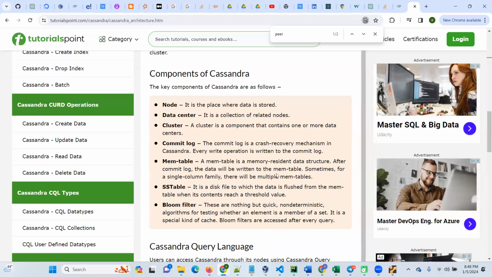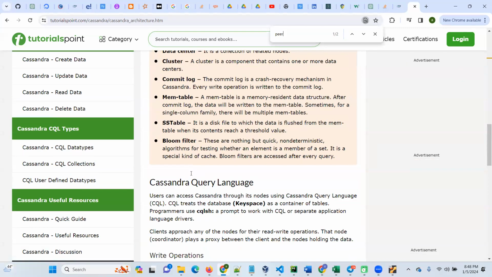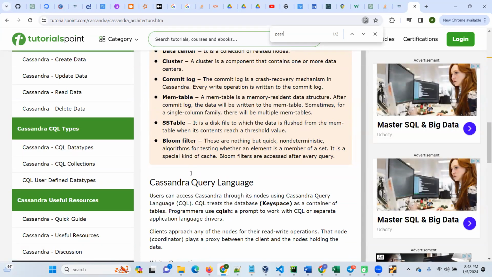And after the MemTable, the data will be written to the SS table, right? So finally, the disk storage area is the SS table. That is the disk storage area, the SS table. And Bloom filter is a general technique. HBase is also having Bloom filter. Cassandra is also having Bloom filter.